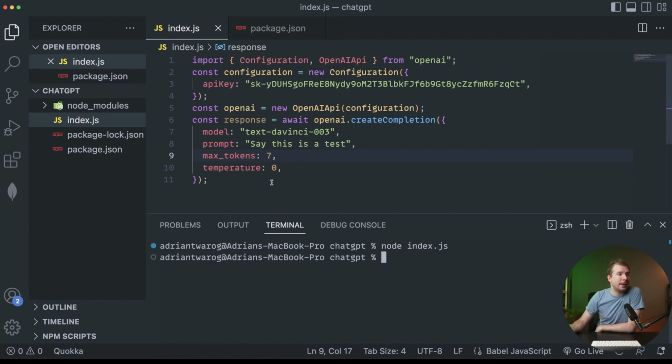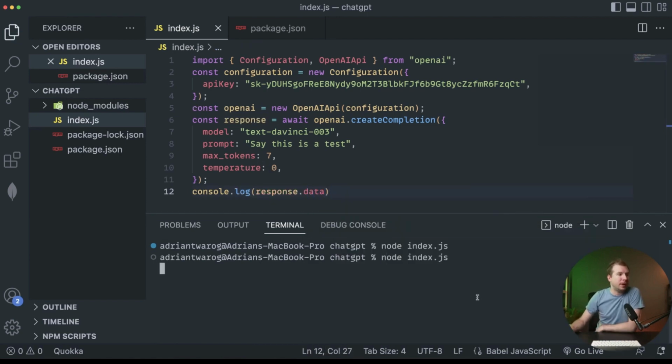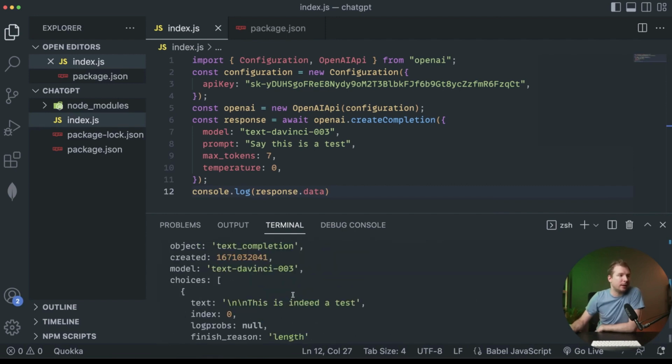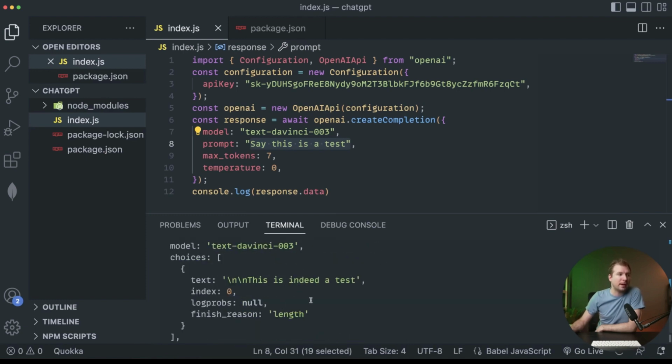Here, we're going to get a response back from the server, but we're not console logging it out. So I'm going to console log, and we're going to log out the response here. And we're also going to call out the data that we get. This should show up now in the terminal, and here we get the response. So it says, this is a test, and the response is, this is indeed a test, which means that it was successful. We do get some other information here, like the ID and the object, as well as the model, when it was created, and a couple of others.